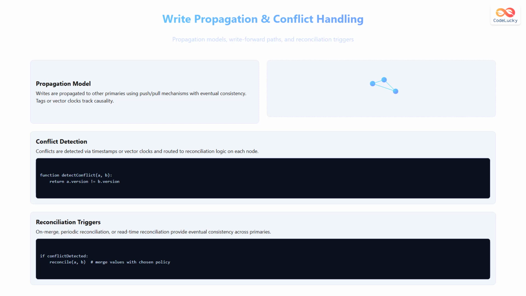Propagation models determine how changes travel between nodes. In push-based replication, when a node receives a write, it actively sends that change to all other nodes. This approach ensures rapid dissemination, but requires the source node to know about all destinations. Pull-based replication works differently. Nodes periodically request updates from other nodes. This is more resilient to failures because a node that goes down doesn't disrupt propagation. Hybrid approaches combine both methods. Nodes push urgent updates immediately while also pulling periodically to catch anything missed. Each model has trade-offs in terms of latency, bandwidth, and complexity.